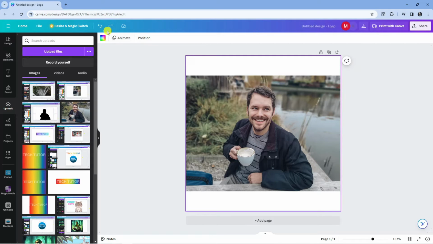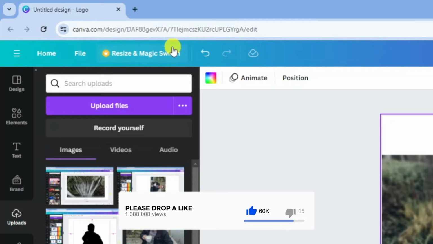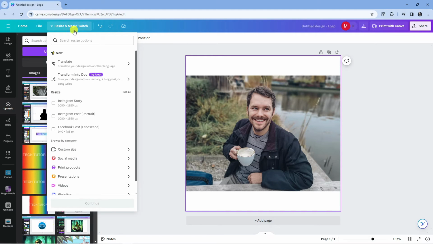However, once you've got Canva Pro, or if you do already have Canva Pro, what you're going to want to do is come up to the top left hand corner and you can see an option up here which says resize and magic switch. As you can see, the Canva Pro symbol is shown here, so yes, you do need Canva Pro to do this, but what you want to do is click onto this option. And what you want to do is come down and where it says browse by category, you should see an option called custom size. So what you can do is click onto this.